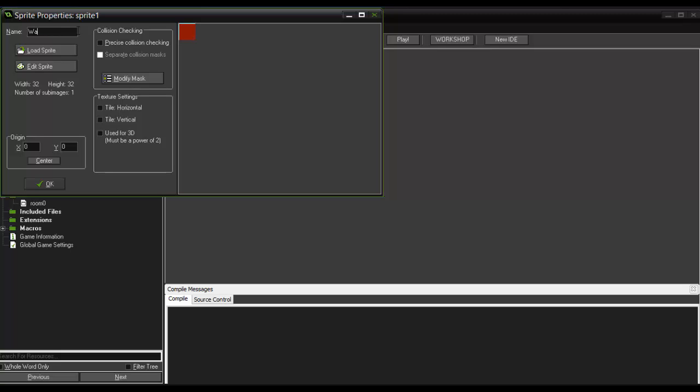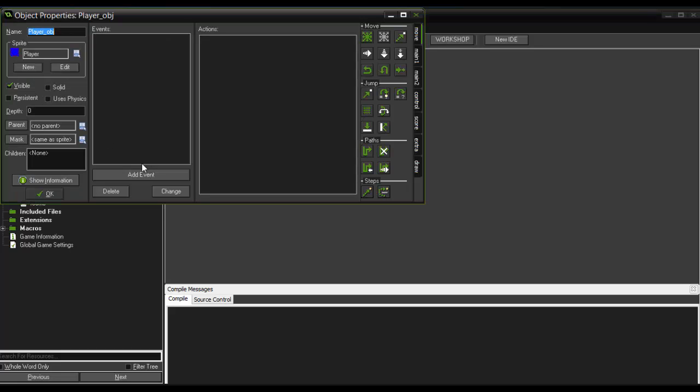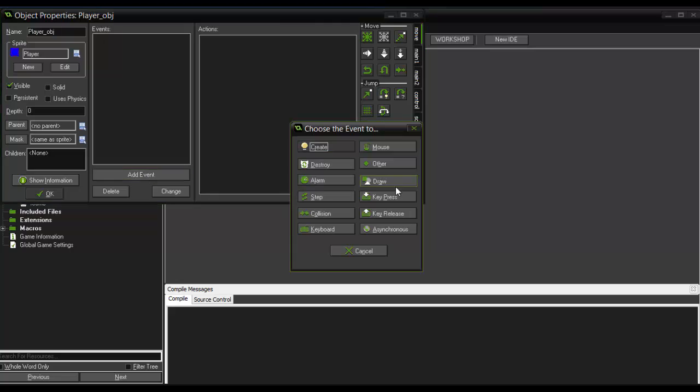Wall. Okay, wall. Alright, so after that, we'll just go into the player object. And the first thing you want to do, we're going to start creating the movements of our player so you can actually move him around. So we'll add an event.